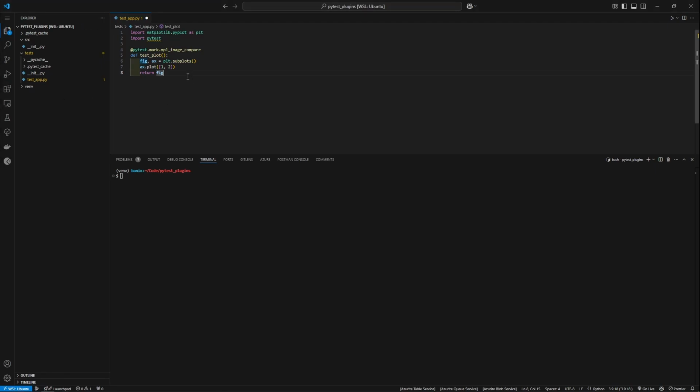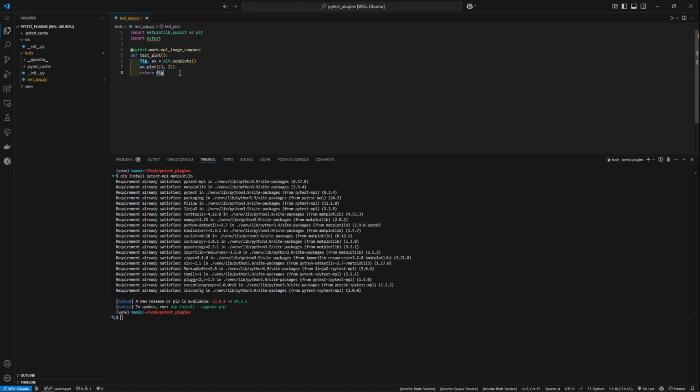So let's see it in action. So first you have to install pytest-mpl and of course Matplotlib. And then you will need a test function which will create a figure, and it's important that it has to be a Matplotlib figure. In this case we have a simple test plot function where we just create a plot.